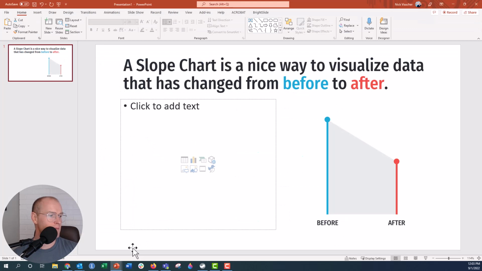So you can see I've actually already made one as an example. We can see the before slope or the lollipop is in blue, the after is in red, and then there's this gray area in between. So let's go ahead and start making this variation on a slope chart, and we'll see how it goes.